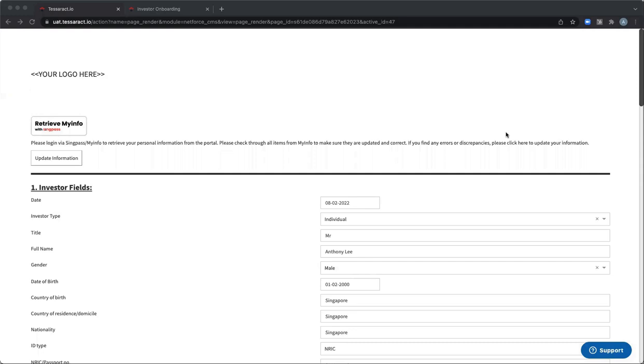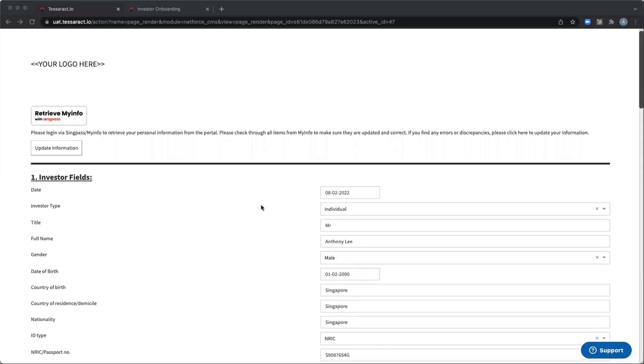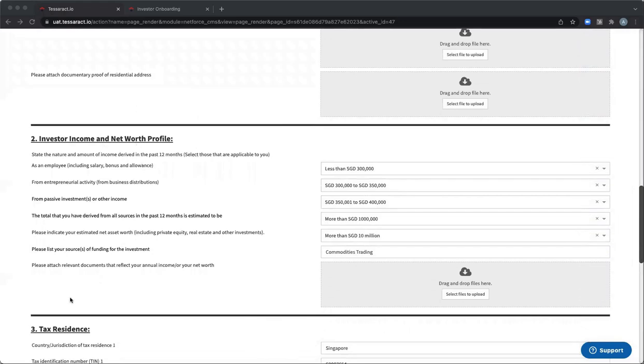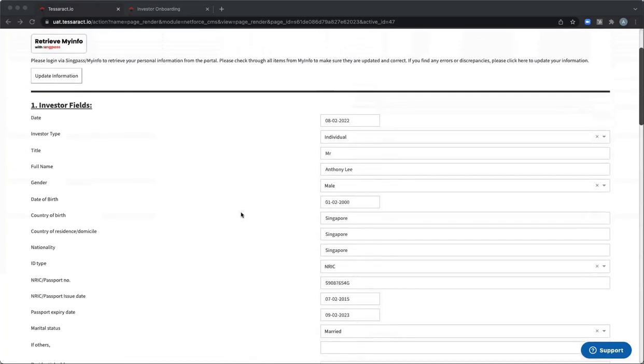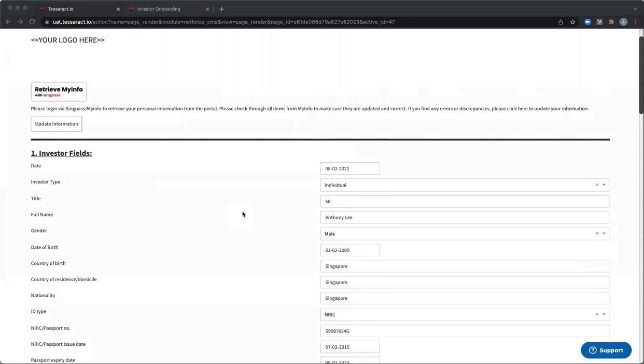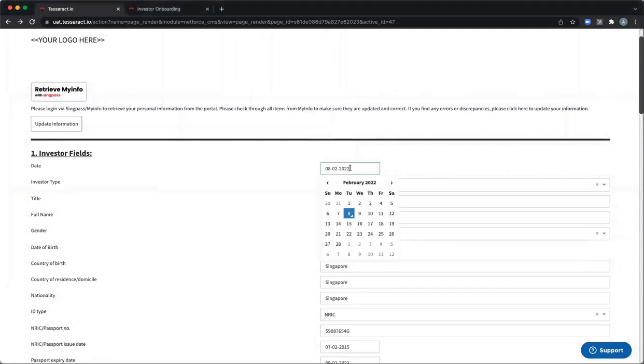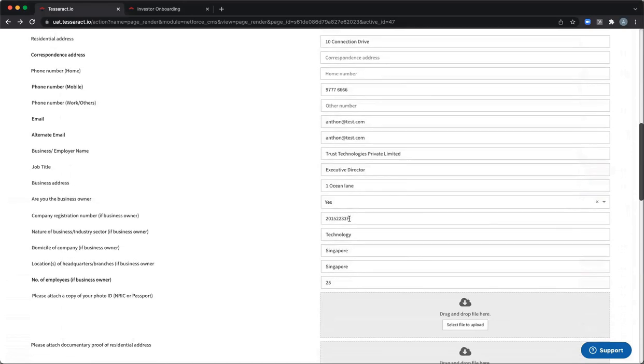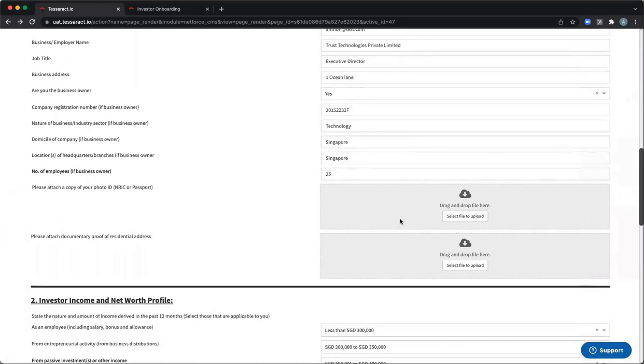Let me walk you through an investor onboarding example. While creating the form, you can build multiple categories such as investor fields, investor income and net worth profile, and many others. There are multiple field types that you could choose. You can select dates, you can select drop-down options, and of course, you can also have the ability to type in character text. What you can also do is to drag and drop files here.